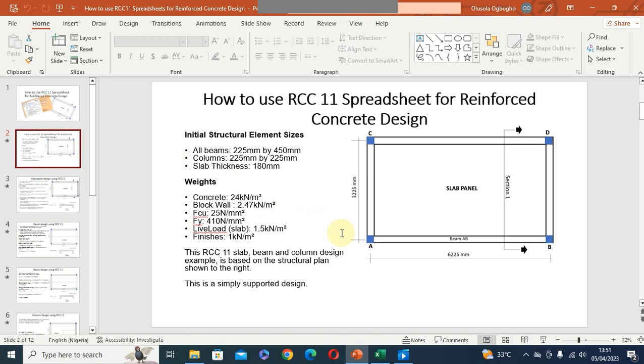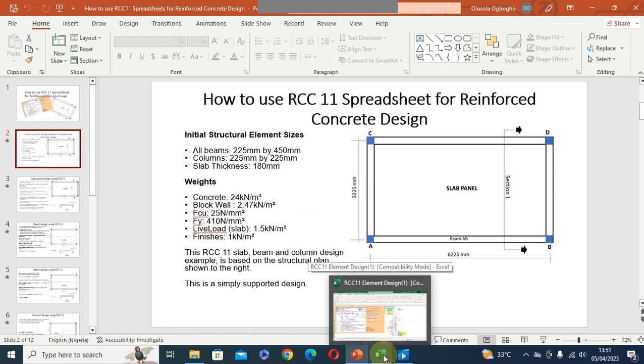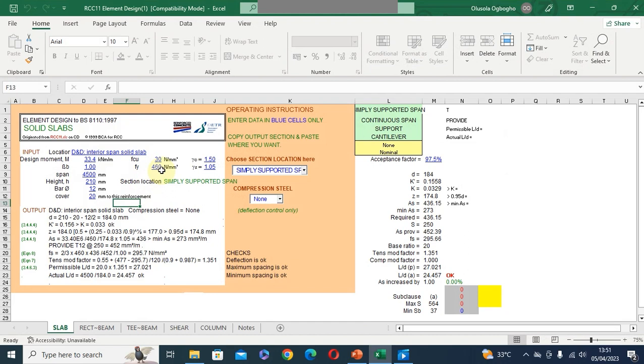Okay, now before we proceed further, let's look at the RCC11 spreadsheet software. This is the spreadsheet program, and we can see that it can be used for slab design. When you click on the slab design tab at the bottom here, we can do slab design. The input parameters are the design moment and other parameters such as sizes and dimensions. It can also design a simply supported, continuous span, or cantilever slab.